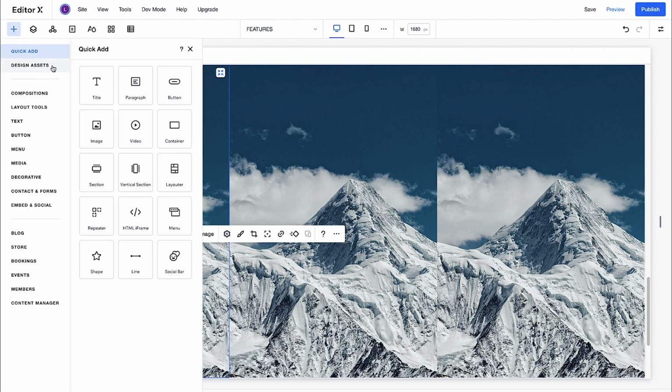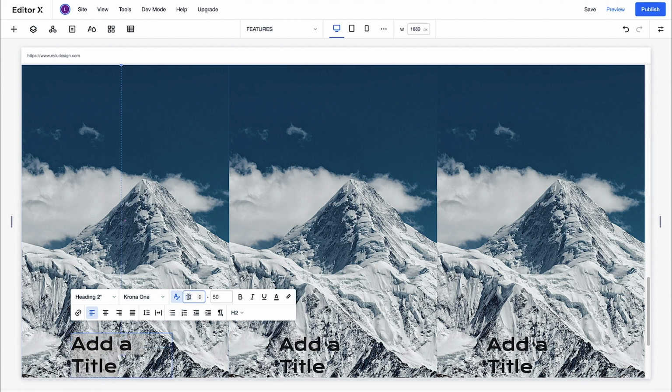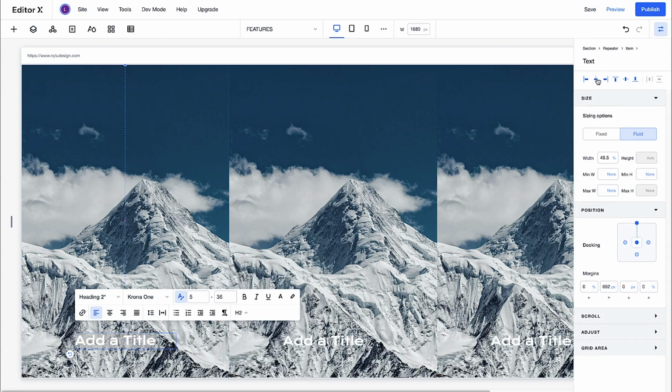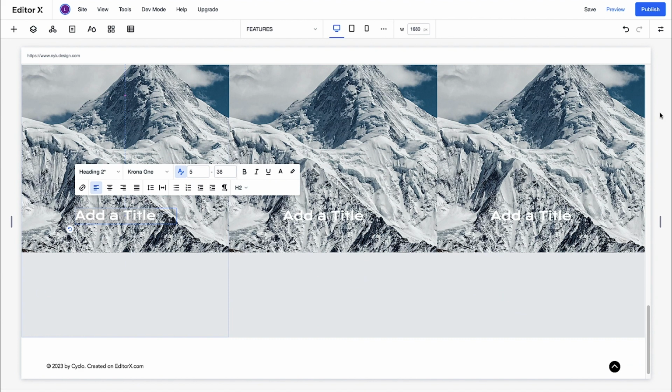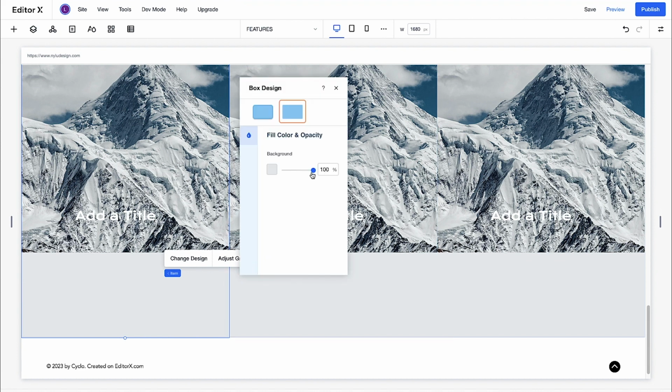Let's add some text to the bottom of our row, change the font, set the text to scale from 5 to 36, change the text color to white, and align it to the center. By default, the repeater appears with a gray background color. To remove this, we'll use the floating action bar under Design and decrease the background opacity to 0%.